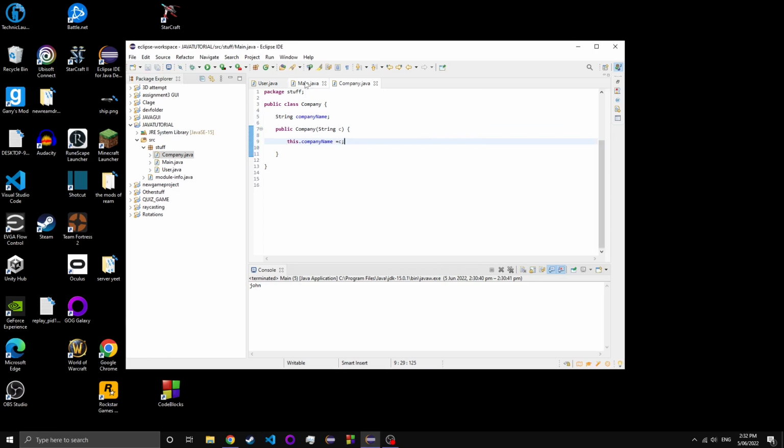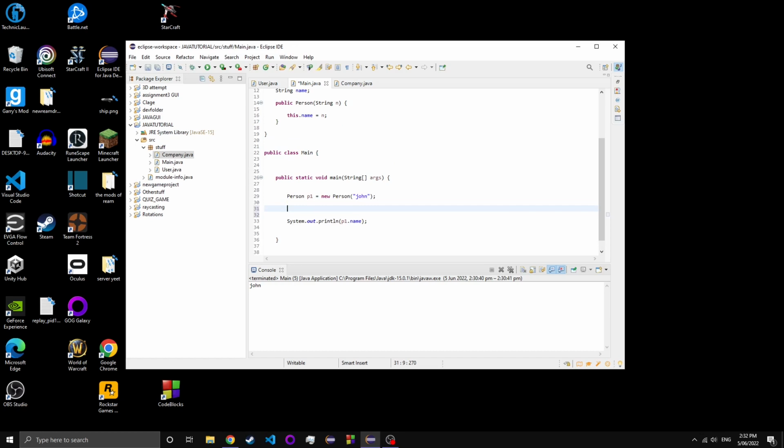And then we can go here and we can create a company object. Company C1 is equal to new Company. And then let's put the name of the company. I'm not going to put anything that actually exists. I'm going to put in my own company that I came up with on the spot. So we're going to call it Joule Inc. Yeah, that sounds about right. So, okay, we created a company.